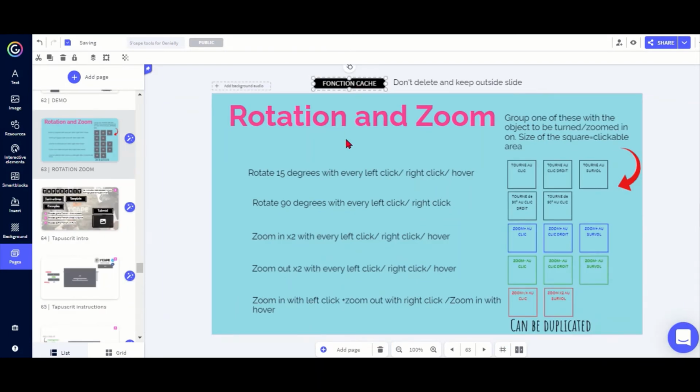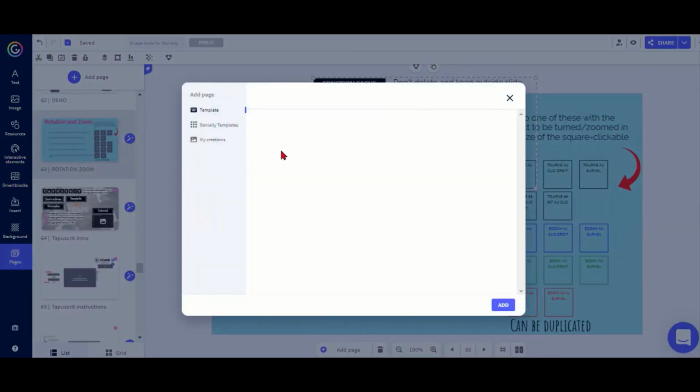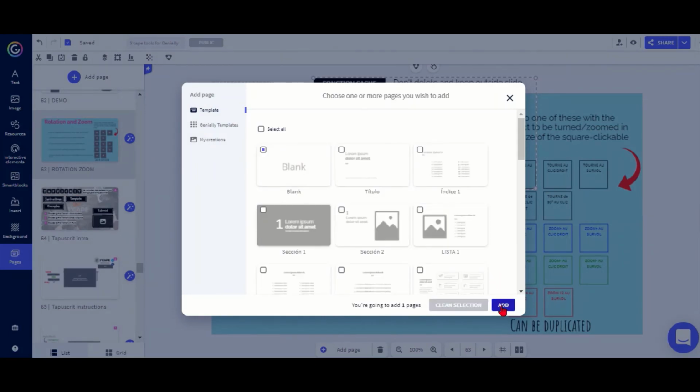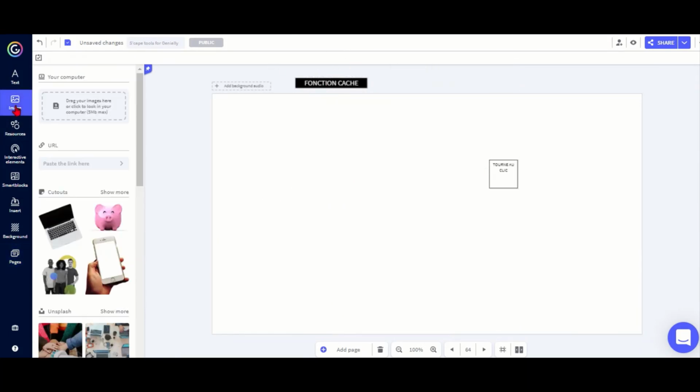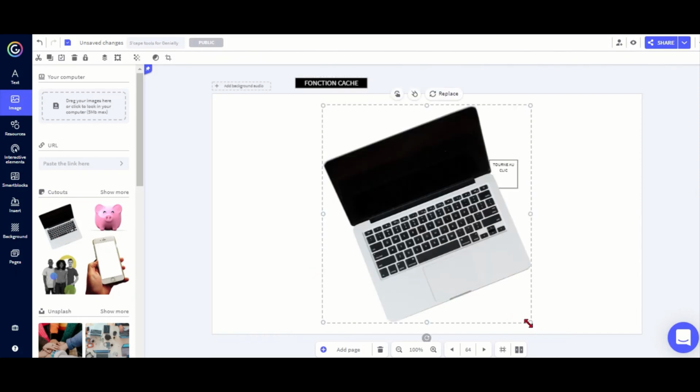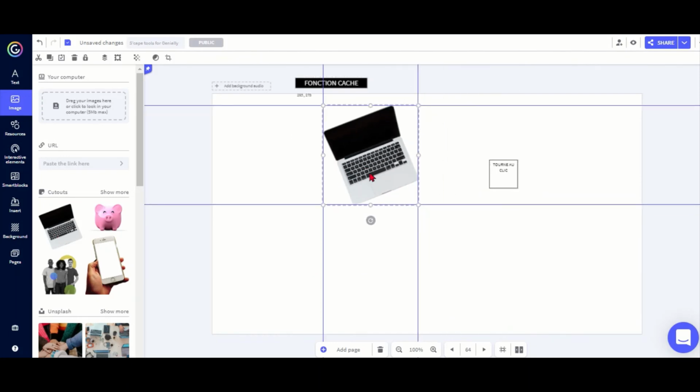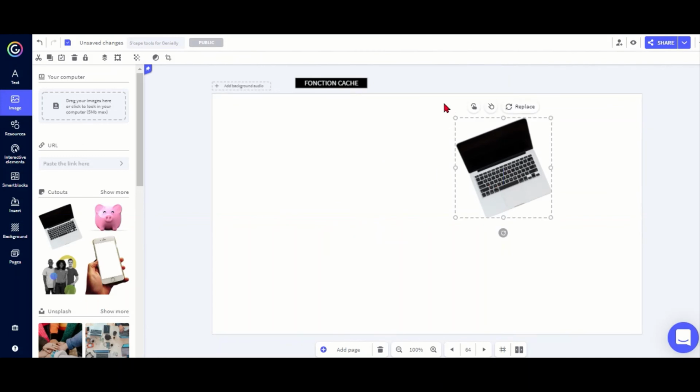I'm just copying the box at the top as well as one of these boxes down here. I copy it, open a new slide. Let's just have a blank slide. There we go. And add it here. So I want the black one out there, and the other one I want to group with the picture. So this time I'm using a laptop. So I'm grouping this here.